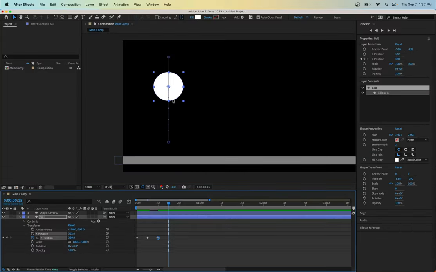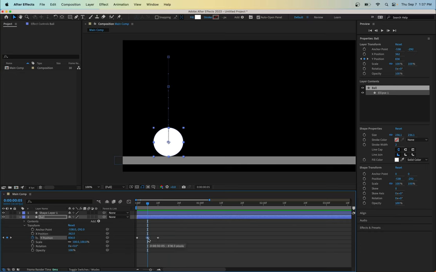Now I could drag this guy down or mess around with my numbers, but I know that essentially this position is going to be the exact same as this position. So I'm just going to do a copy paste. This is something you'll do quite often in After Effects: you'll copy things and paste them. I'm just going to grab this keyframe and copy it, and it will remember all of the values for that specific property. Move over to frame 15, and then I'm going to paste. And sure enough, now my ball is at that position.